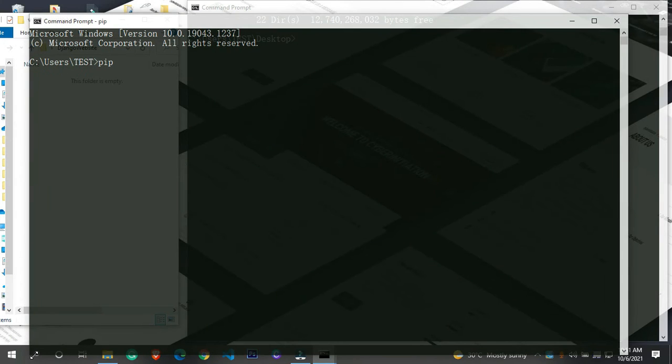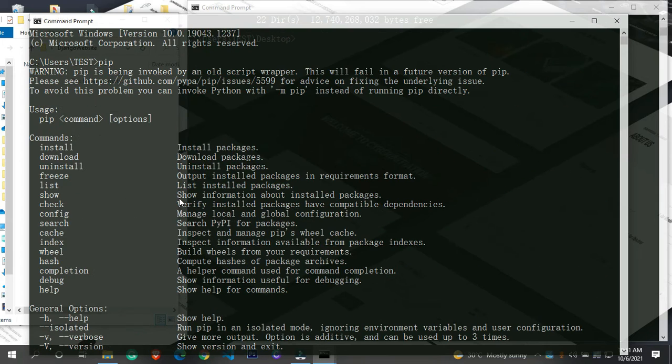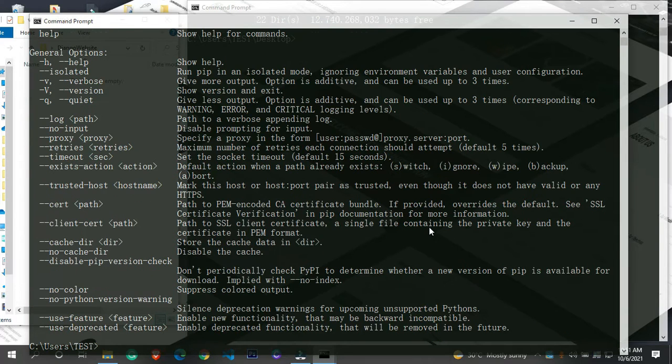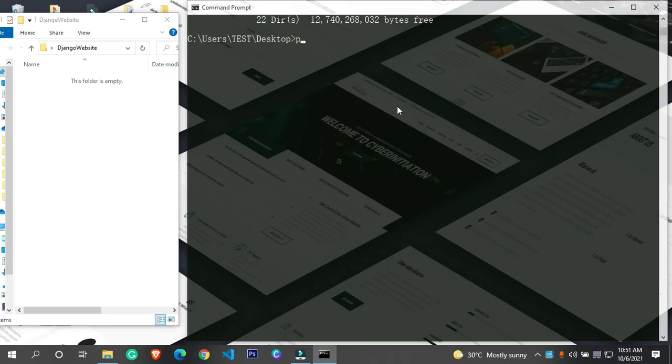Pip will allow you to install many things. It is very useful and very handy, so you have to install it first. After having pip and Python on your computer, go to the desktop and type python -m venv. Basically, we have to create a virtual environment in order to install our packages.